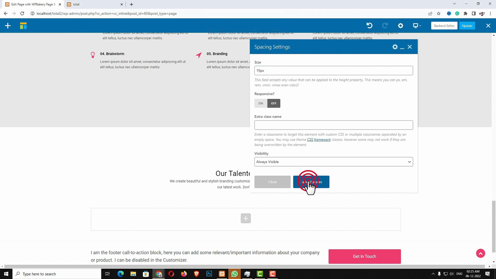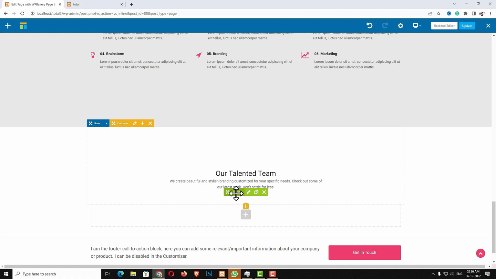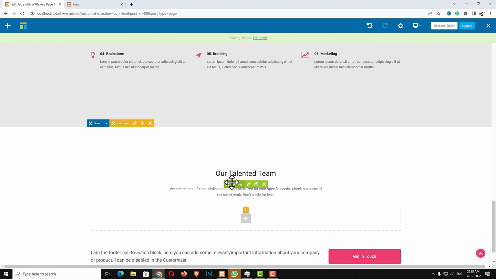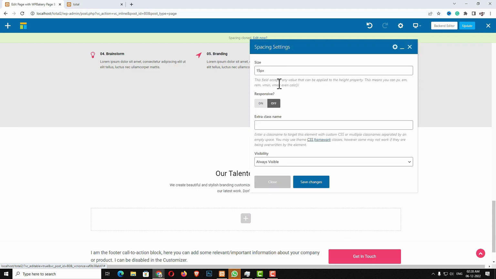So let me click on save changes. After that, close it, and then drag and drop the spacing here like that. After that, I actually need another spacing, so I have to duplicate it and drag and drop it downside like that. Next, click on this edit option because I have to increase the spacing.